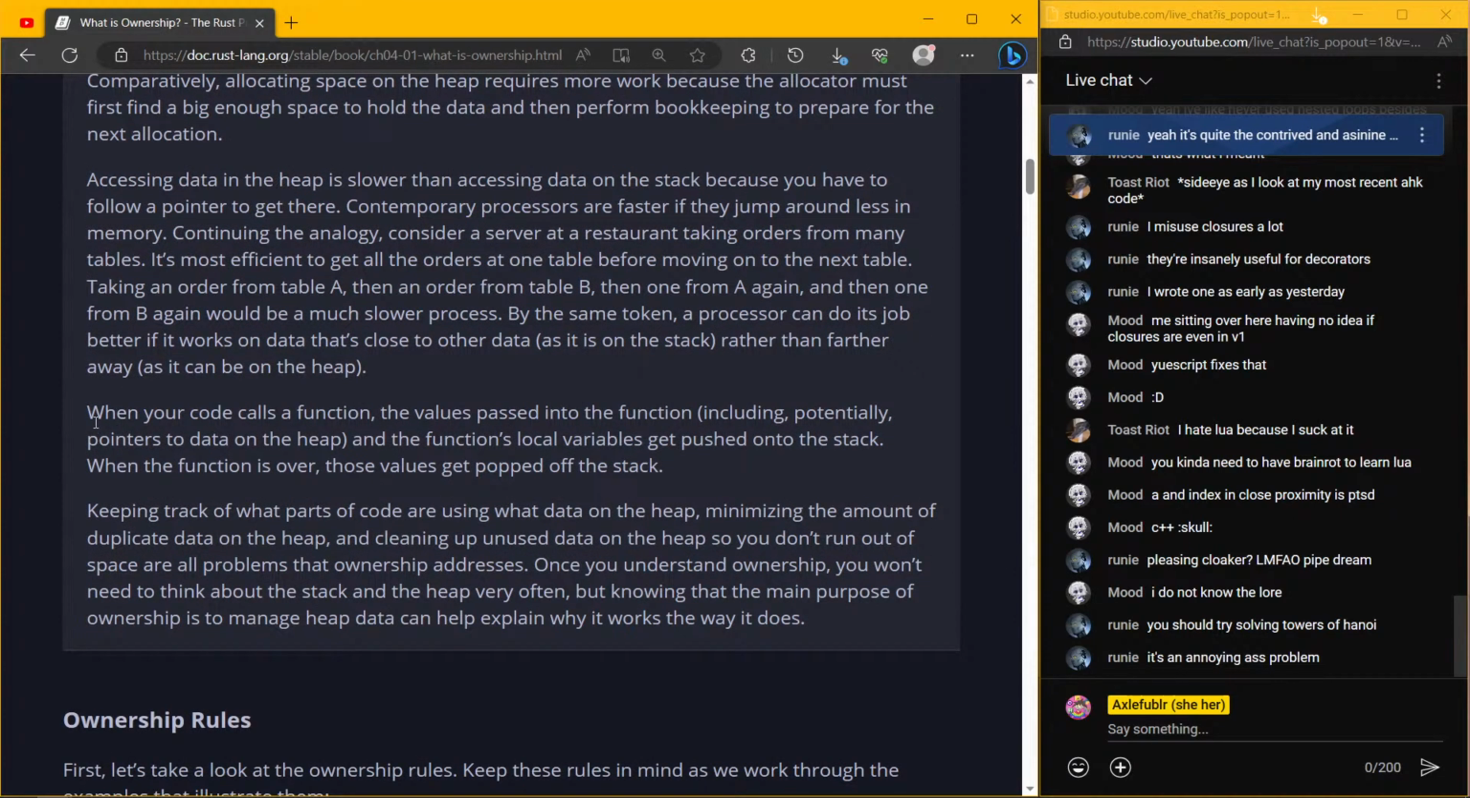Yeah. When your code calls a function, the values passed into the function, including potentially pointers to data on the heap, and the function's local variables get pushed onto the stack. When the function is over, those values get popped off the stack. So that's how it works, huh?